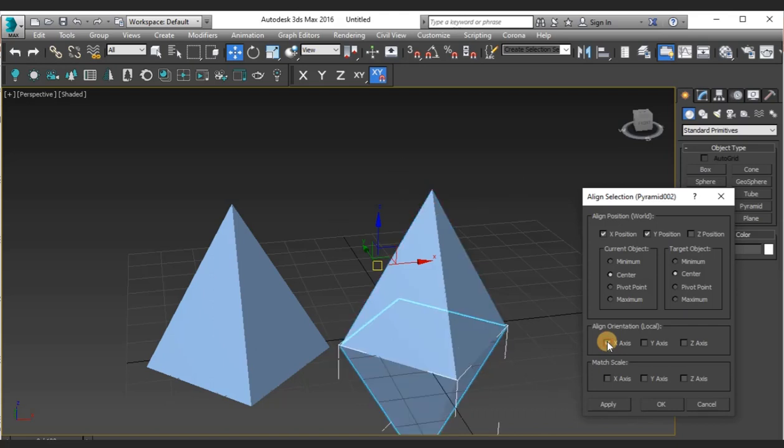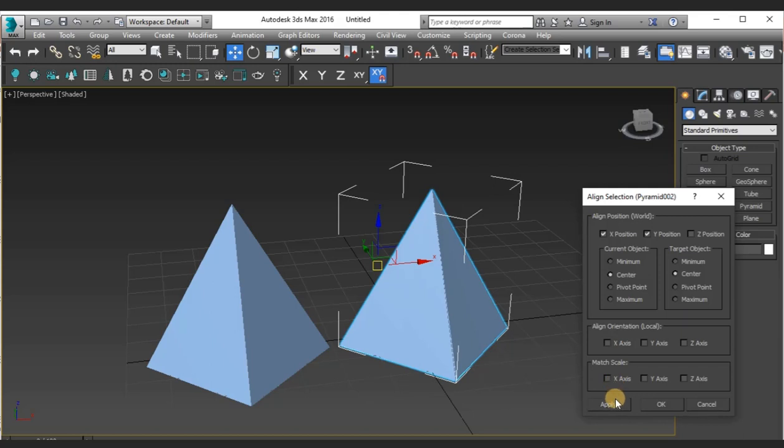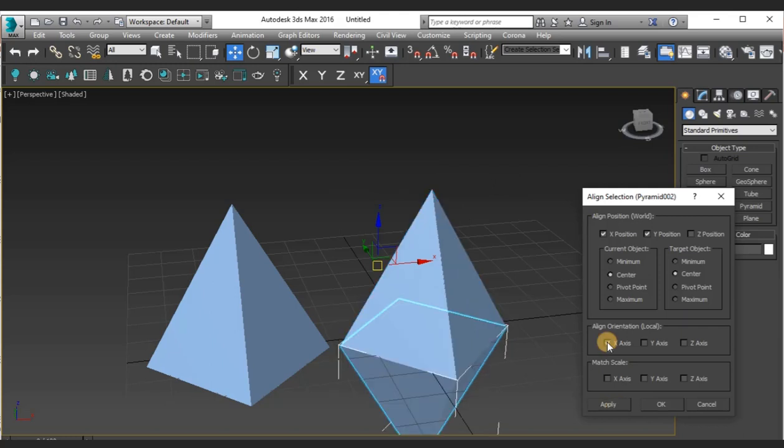Current Object and Target Object groups. The Minimum, Center, Pivot Point or Maximum radio button in the Current Object and Target Object groups can be selected to specify different points on the current and target object to be used for alignment.